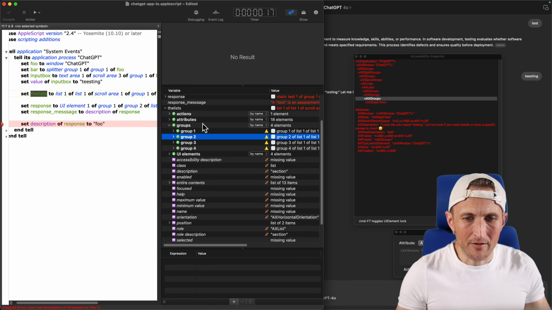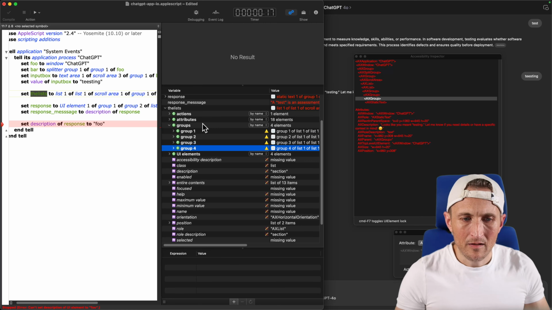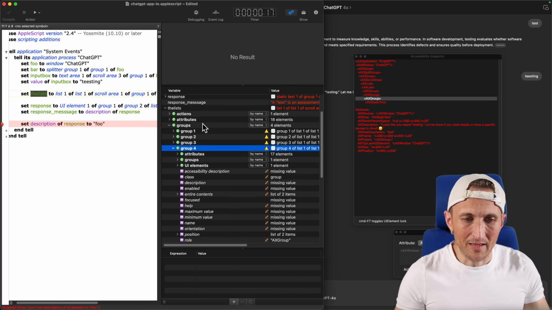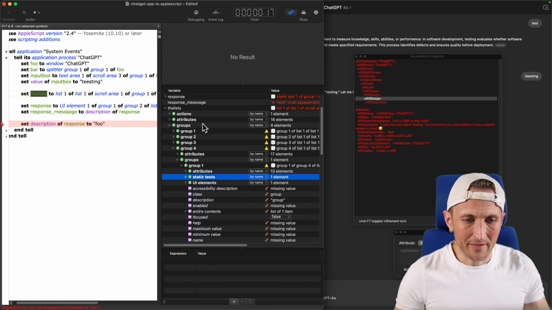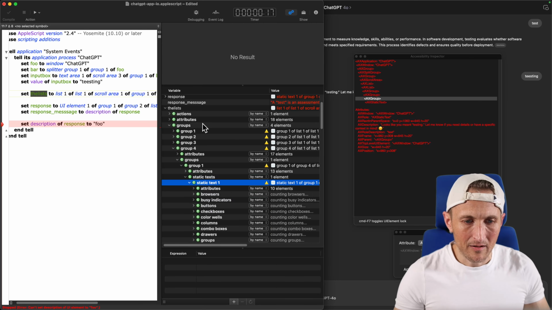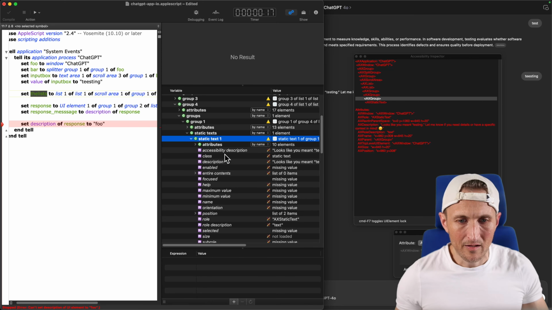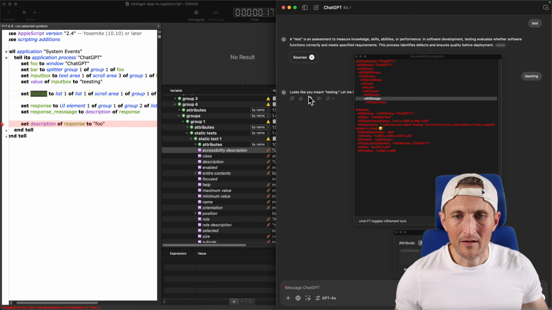So 4 groups now. There were 2 previously. My guess would be group 4 then would be the last message. So if I drill into that one and go into its first group here, see if I can get a static text area. Yeah. All right. So what is the description on this one here? Yeah, it looks like you meant. Okay, so that's actually this one.